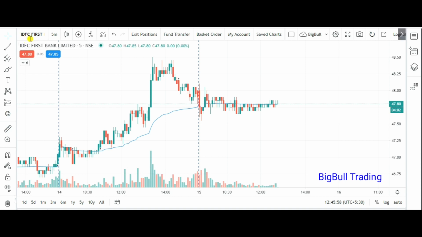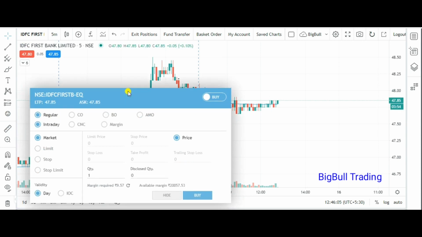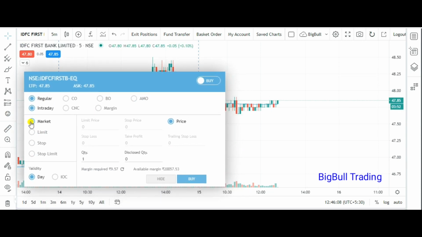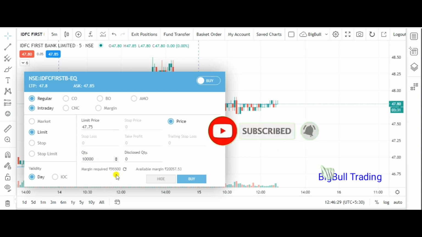So as of now, for example, I have opened the IDFC First Bank. If you want to buy, you just click the buy button. We will go to the regular. If you want to buy at the market price, you will buy in the market. If you want to buy in the limit, you can buy in the limit. For example, you want to buy at a particular price, for example 45.75. You can put whatever price you want to buy here, and you can put the quantity here, how many you want, one, or 100, 1000. You can see here also the value of that.